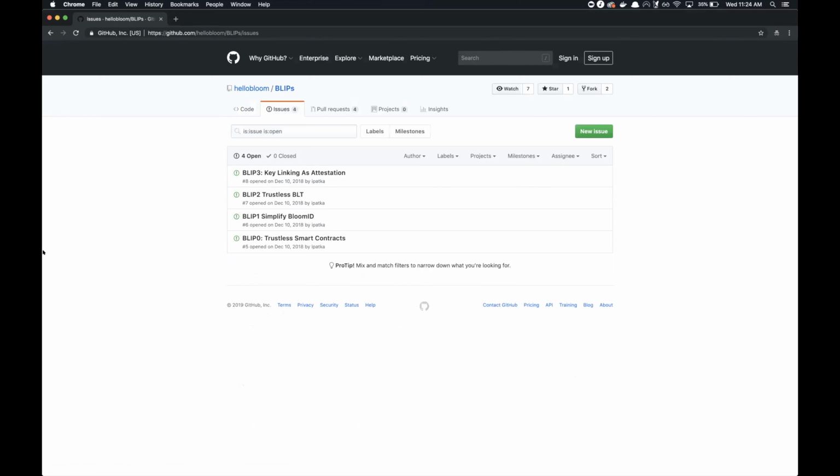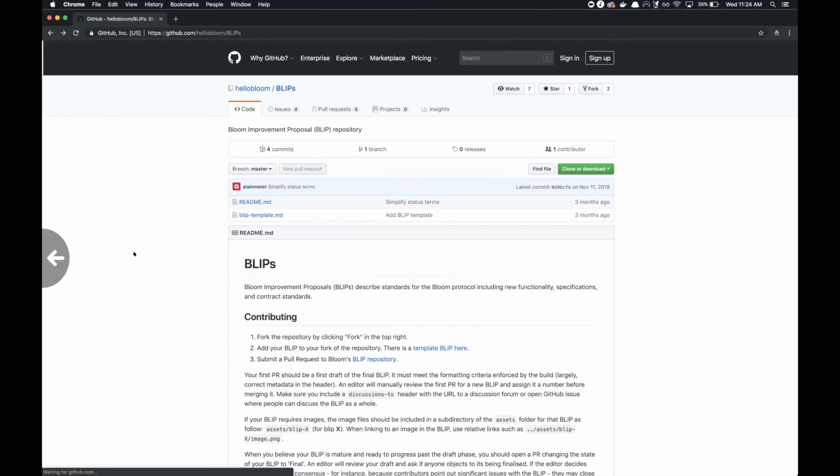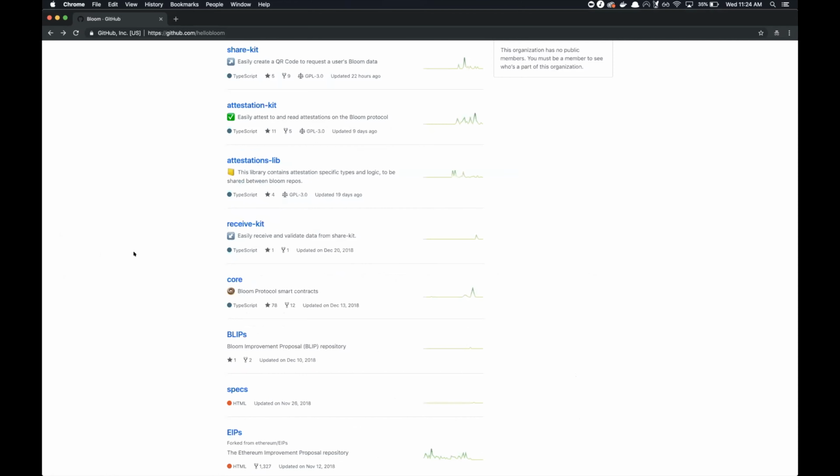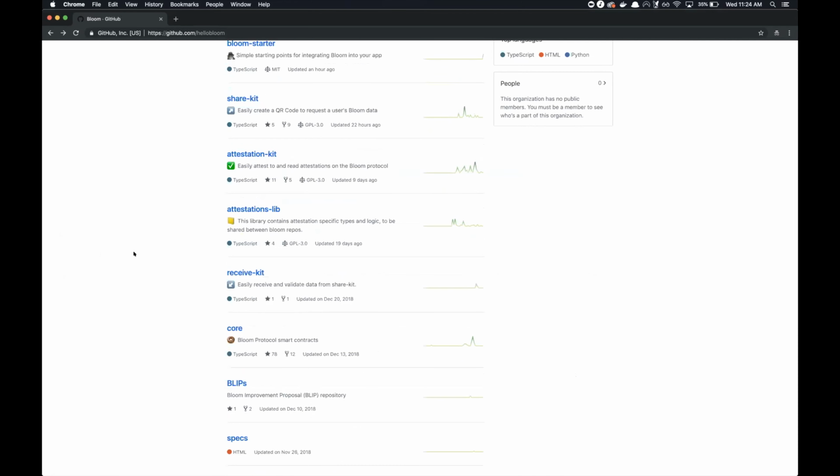So right now we have these 4 that are made internally by us, but we definitely see that expanding to other people, community members interacting with us on BLIPs, and all of us forging this Bloom protocol together. That's pretty much it for that.